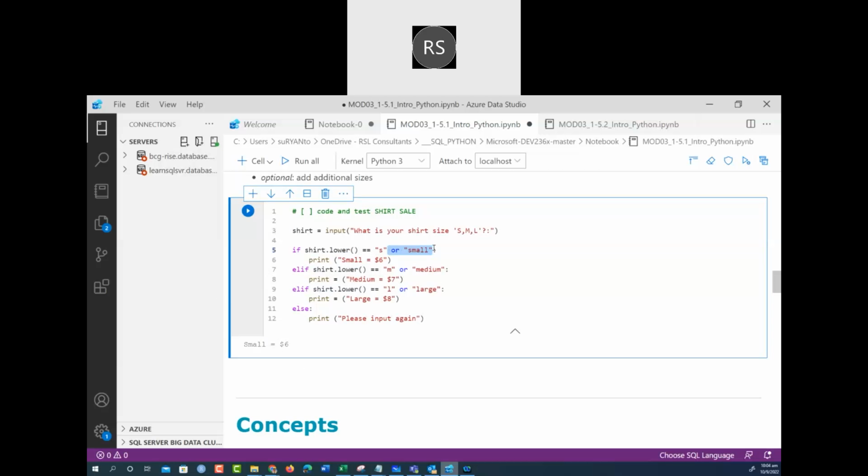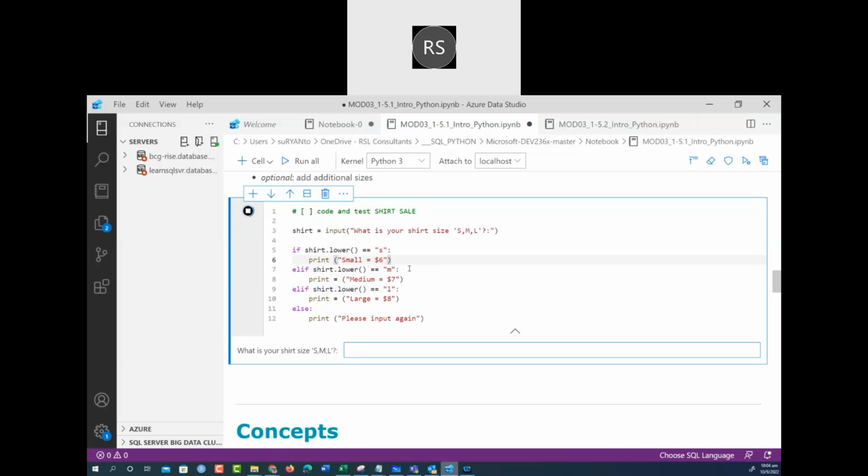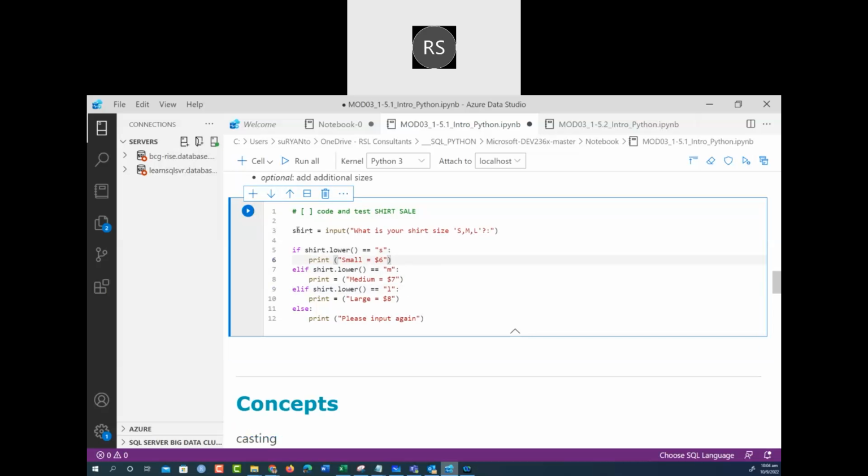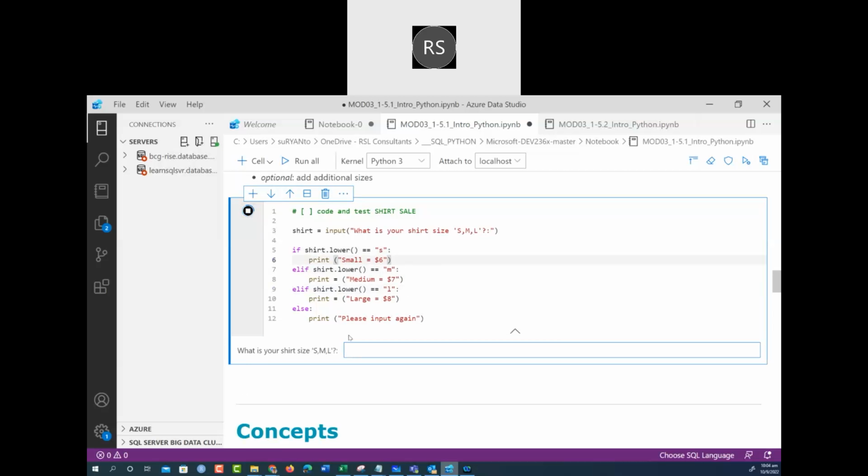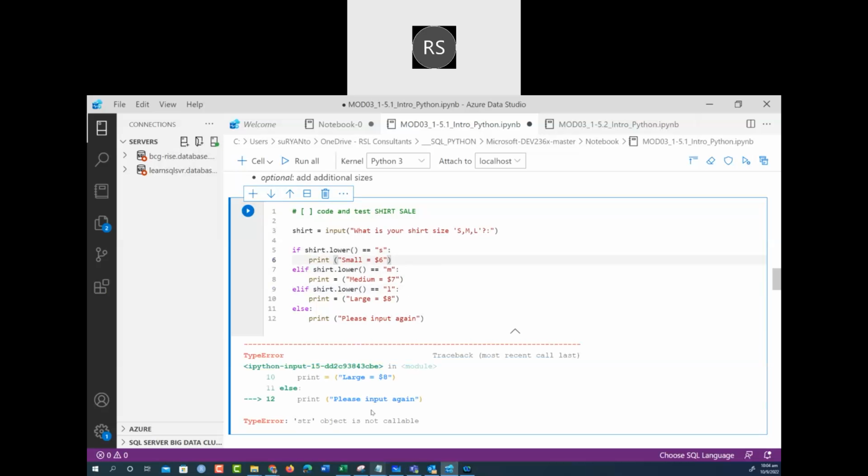Let's remove this one first. So run, and after that the M. Then now we start having a problem. X. Yeah, case sensitive.